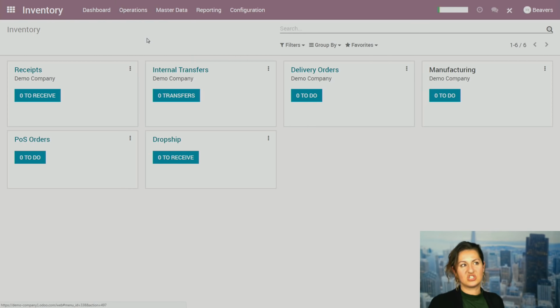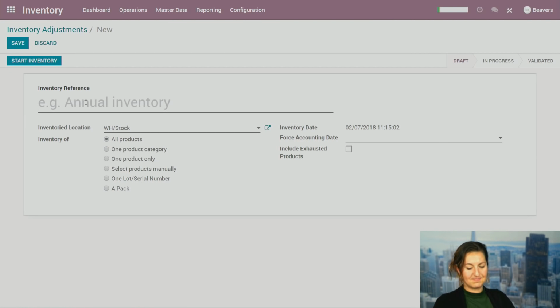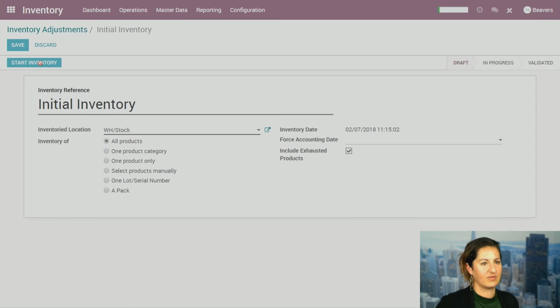Another way to adjust the inventory is to do inventory adjustments. Let's make one. Let's go ahead and do an initial inventory. Here we can choose to do initial inventory of all the products in this location or in this warehouse, or we can do it only on one product category or on one product only. Let's go ahead and do it on all products, and we're going to include all the exhausted products. Let's start the inventory.